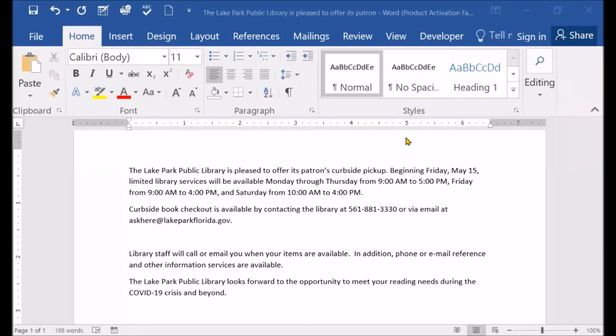Welcome to another class in our Microsoft Word series. Last class, we talked about inserting pictures, tables, and graphs into our document, and we learned how to edit those. We also did a shortcut for our bulleted list and our numbered list.